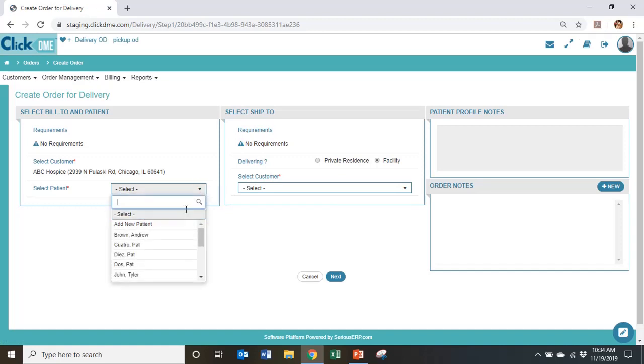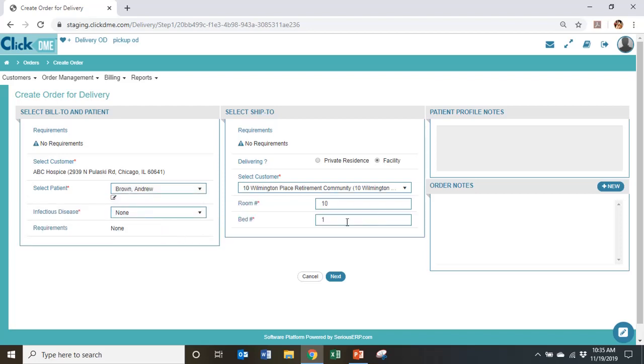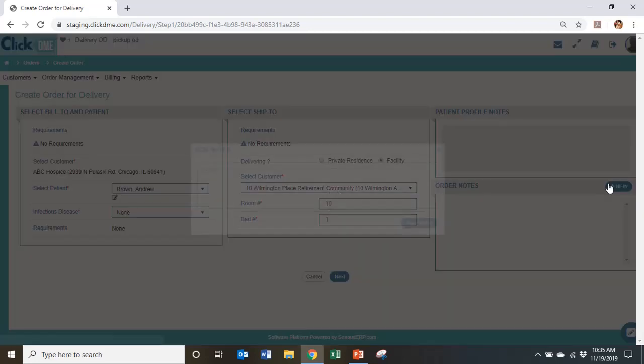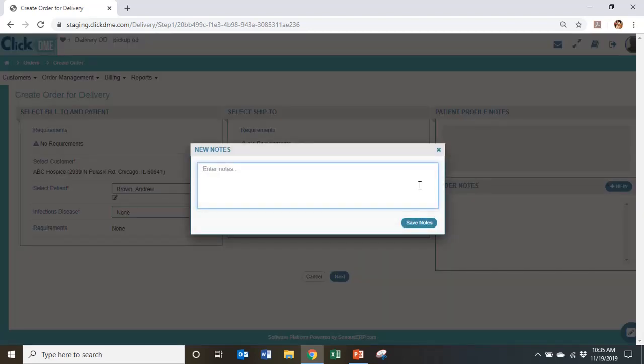When we get to this screen, you'll have the ability to add a new patient or select a current patient. You want to ensure all of the red stars have been completed, as well as help our staff out by adding any notes. Deliver before 5 p.m. Save note.